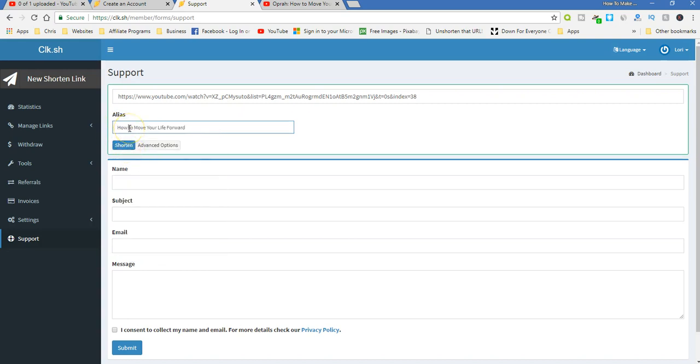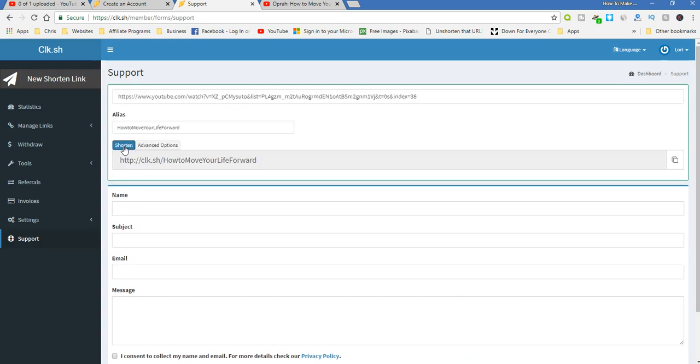Undo that and see if it will allow me. You can only have up to 30 characters in your alias, so let's see if this will work. And then you just click shorten. Okay, so that worked.